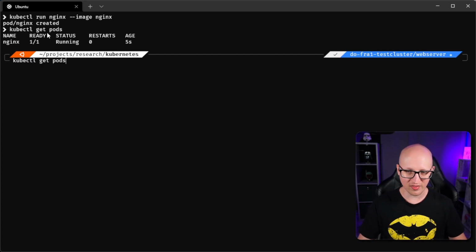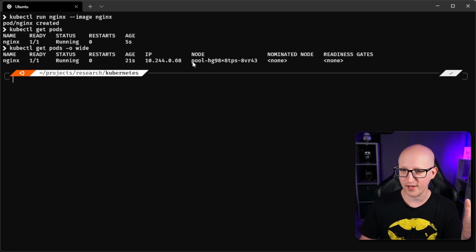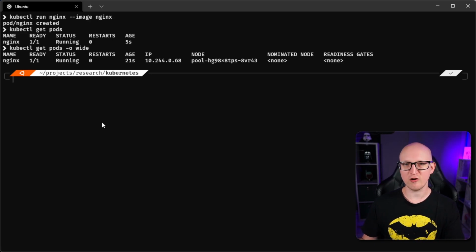But we can also extend this command with the -o wide parameter, and then we can see that this pod is currently running at this specific node here. Note there's also a second way of managing deployments in a Kubernetes cluster, because these commands are very static, compared to Docker commands.